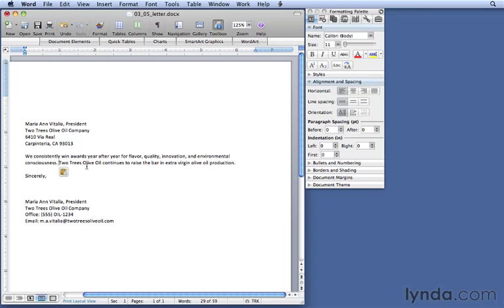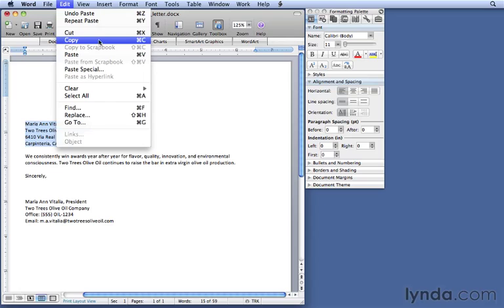Now, Copy, on the other hand, leaves the selected text where it is, but makes a copy of it to your computer's clipboard. The clipboard is a special section of memory your computer uses to temporarily store cut and copied text. So for example, maybe I want to create another document that begins with this contact information at the top. So I'll select it by clicking and dragging until it's all highlighted. Then I can release my mouse, and then I'll choose Edit, Copy.